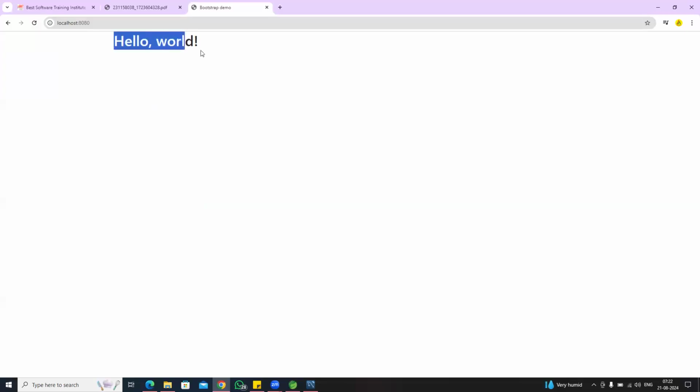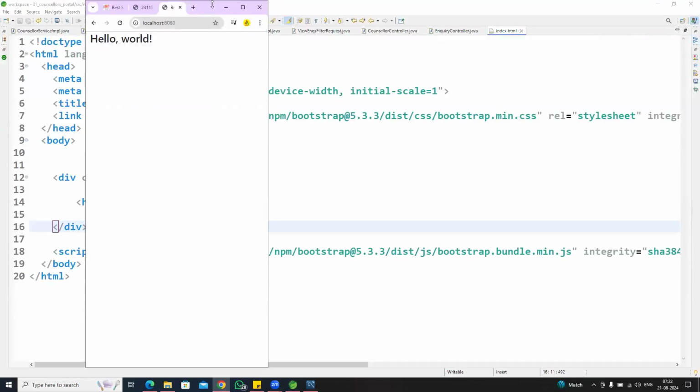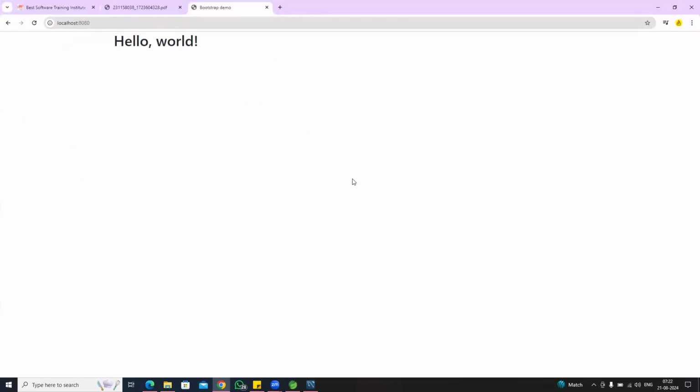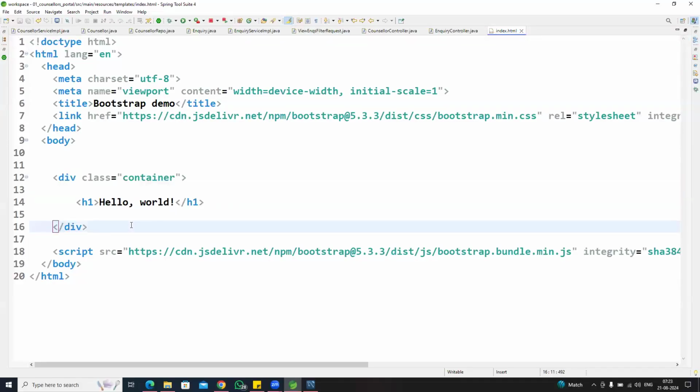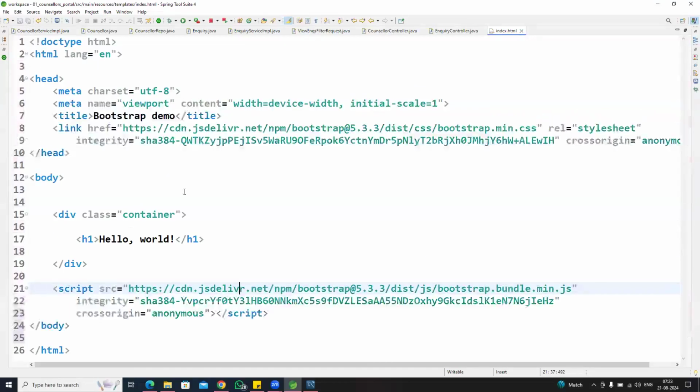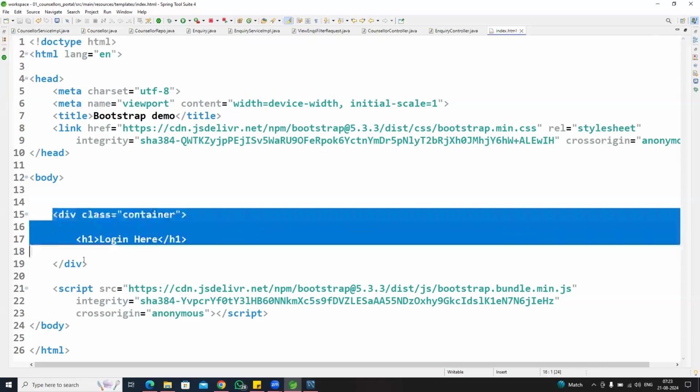Now you see the margin is coming properly. And this is responsive also. Whatever we develop with Bootstrap is responsive by default. So this container div is available. Now, inside this container div, we need to develop our form. Here I will keep the message as h1, login here.